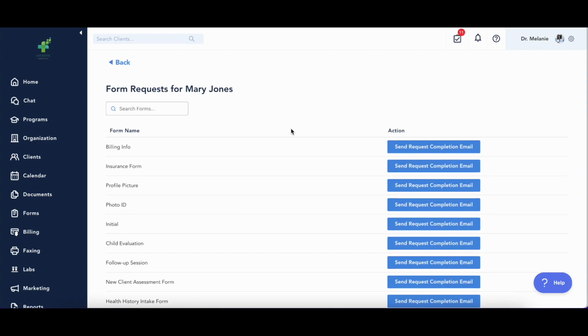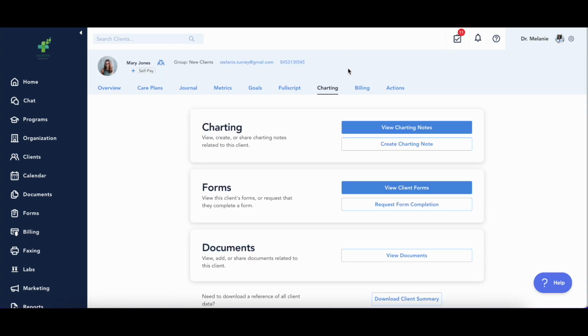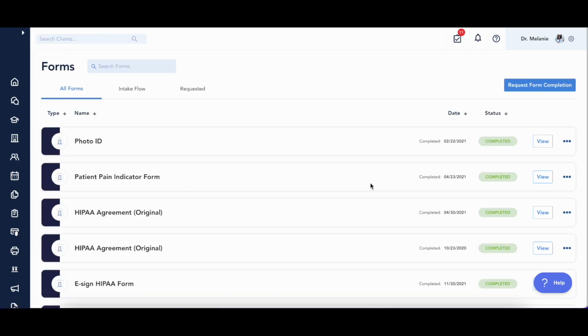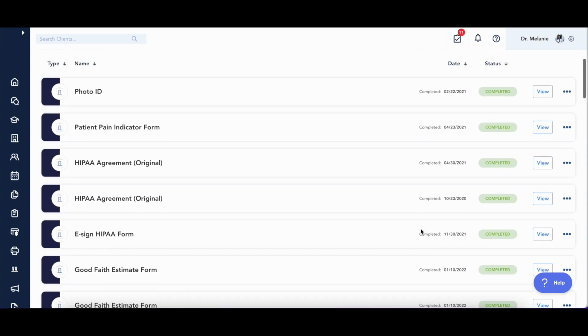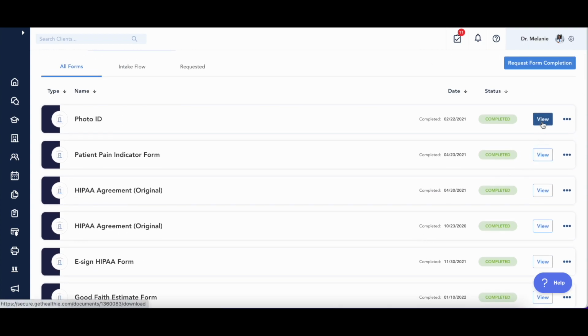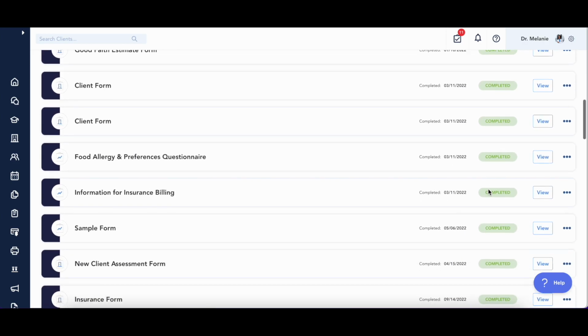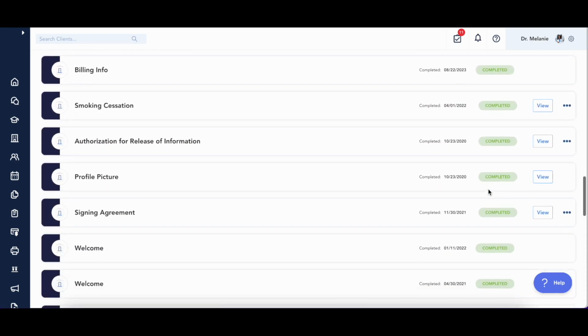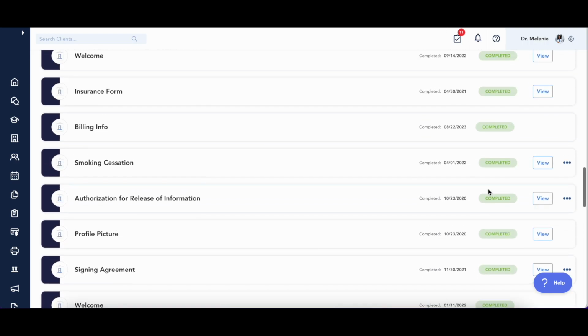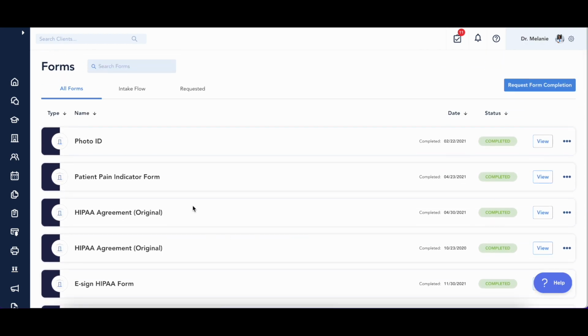You can review any forms that a client has completed or you've requested them to complete in their form section of their profile. So again, navigate to charting and view client forms. You can see the status of each form, you can view the form, and you can also take additional actions. You can save forms as a PDF, and if a client has not completed a form, you can optionally fill it out for the client or skip that form and prevent them from having to complete it.